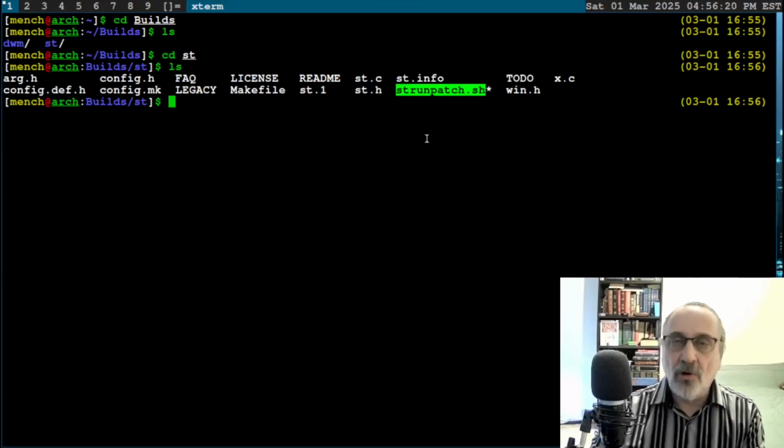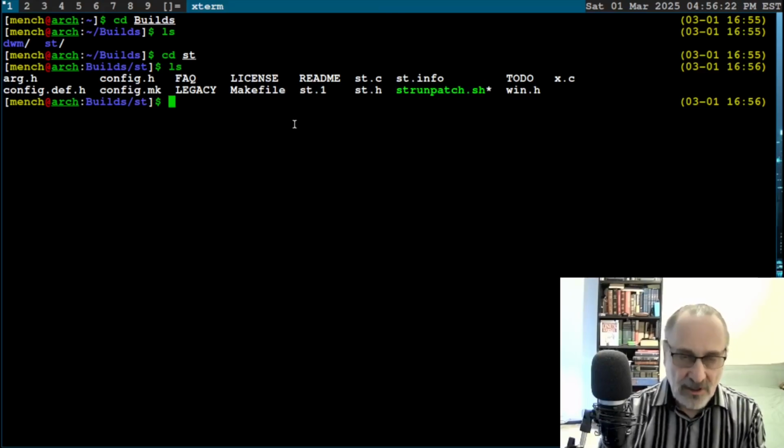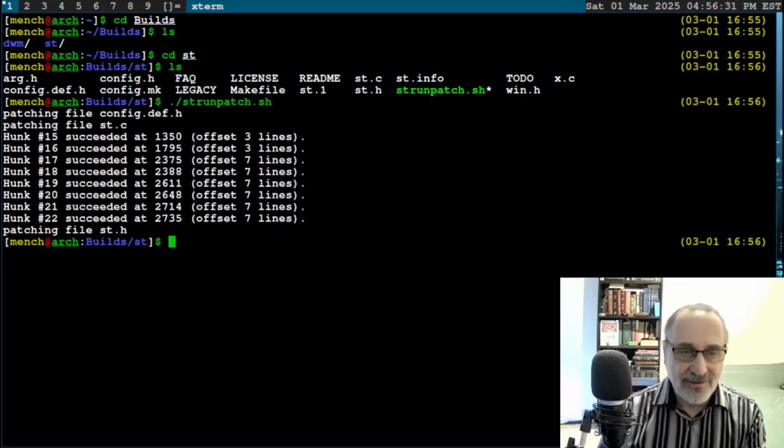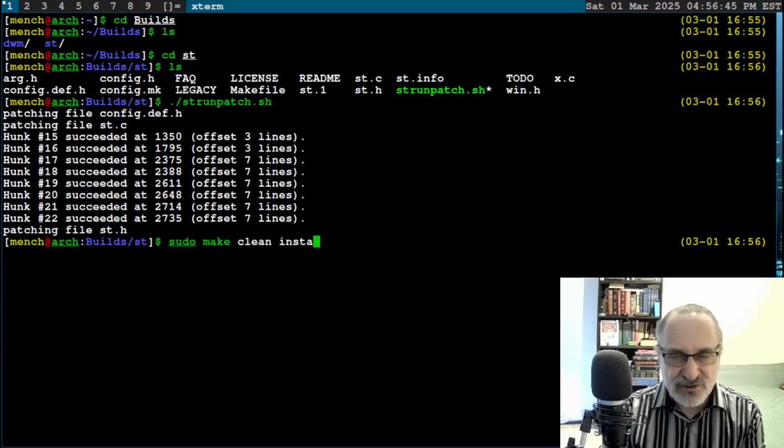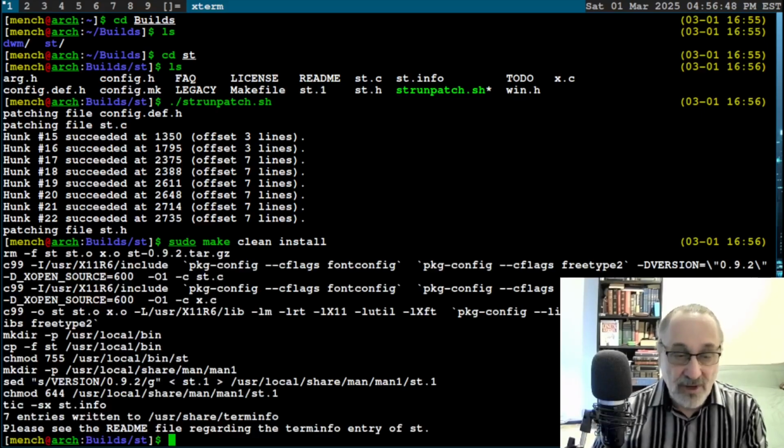This is a scrollback patch. Okay, so I'm going to do ./st run. Let's run it, and it worked. And we know the patch worked because it says succeeded. So now I'm going to build it. So I'm going to do sudo make clean install. Enter, and we're done.